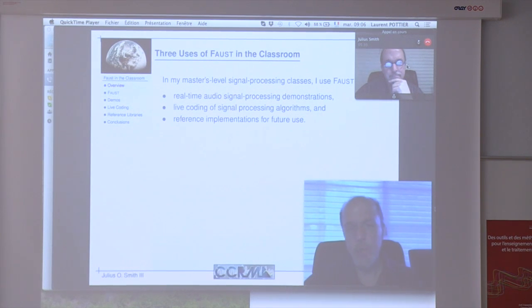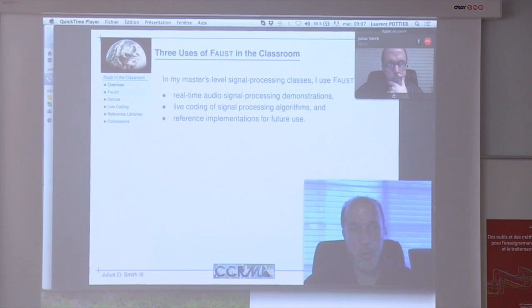And then the final use is just a library of reference implementations. So it's a language in which one can implement the standard algorithms, the best known algorithms for various situations, and put them in a library that people can then easily access for their project work in the class, or maybe after they graduate when they have some assignment at work and they need to get something going. Very often that's in C++, and they can just compile from Faust to C++ and snip it out and put it wherever it goes. So it's a useful repository for best practices as far as we know.